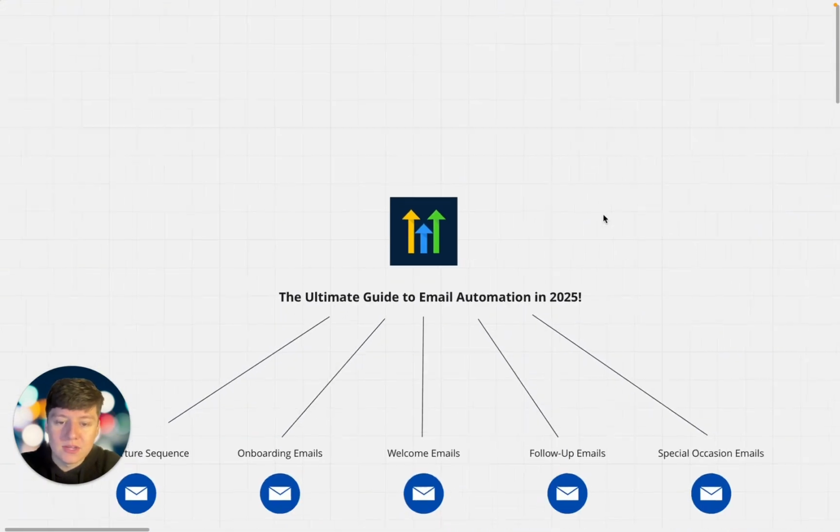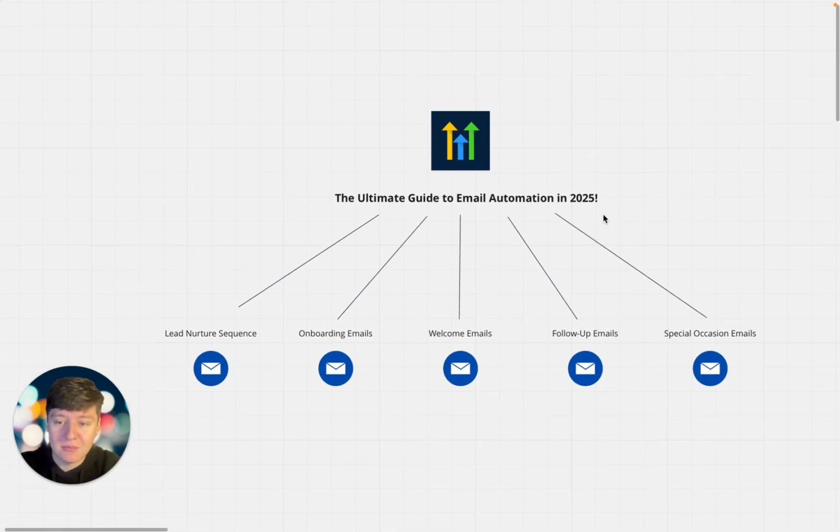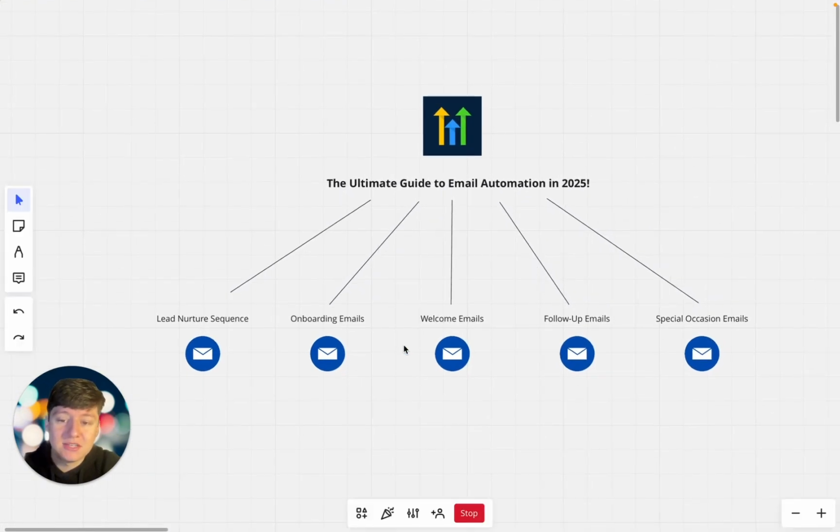Now, there's many reasons why you would want to build out email automation for your business. So this can be to build out lead nurture sequences, to build automatic onboarding emails every time you're onboarding a new client. This can be for welcome emails, follow-up emails, even special occasion emails. So this can be holiday emails and stuff like that. Now, these are just a few examples, but in reality, there's a ton of ways and a ton of reasons why you would want to build out email automation for your business.